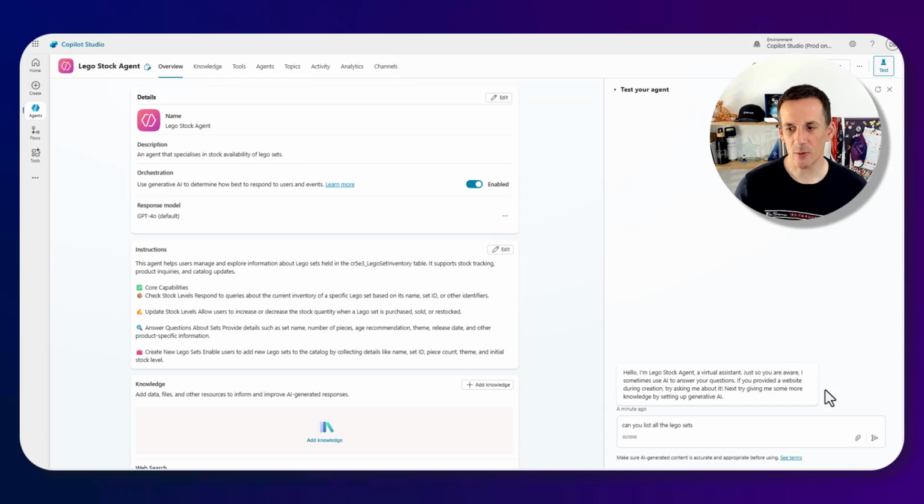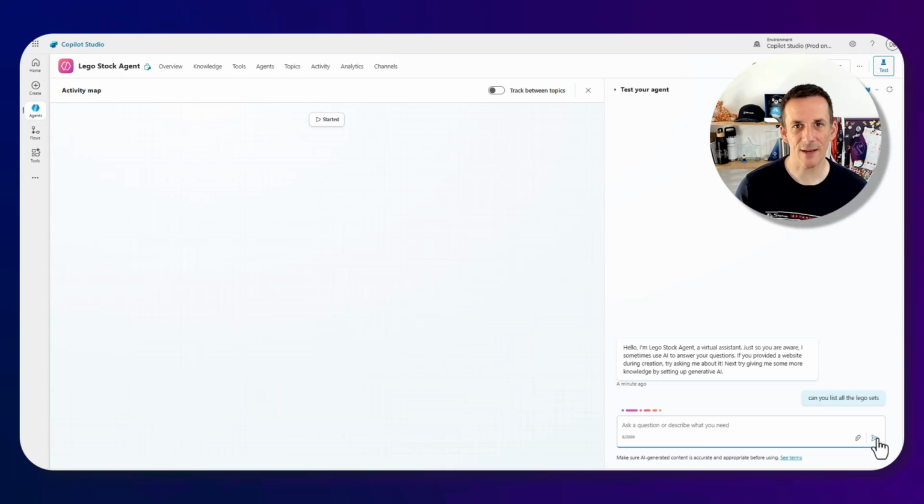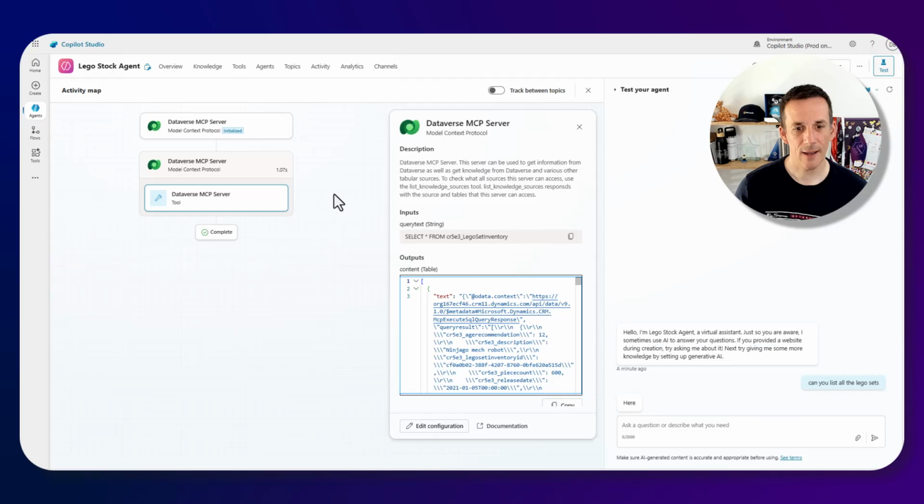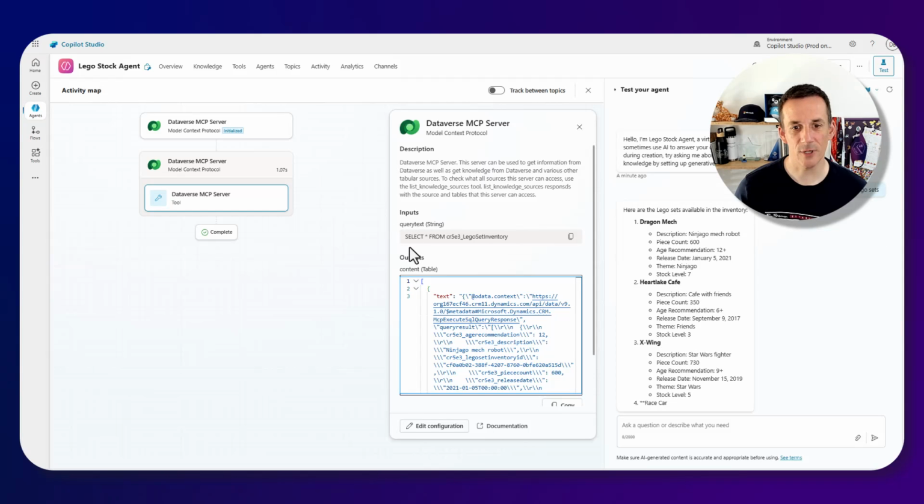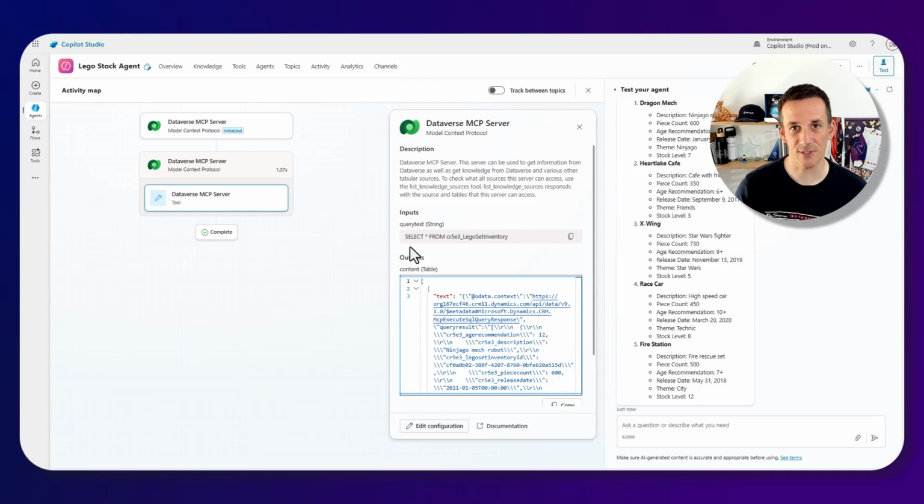If I then start with an easy question like, can you list me all the Lego sets? We can see that the language model chooses to use the MCP server. And if I have a look at the tool it's used, it's performed a natural language SQL query with select star from our table, Lego set inventory, returning all five of those Lego sets.